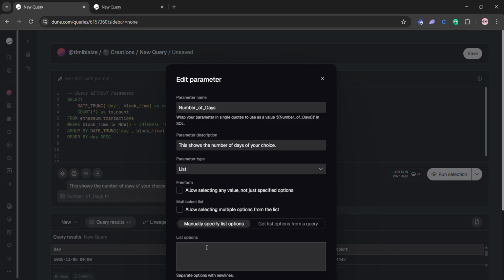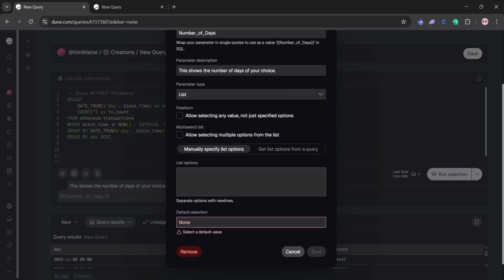So now I'm going to create a list myself. I'm not going to select any of these options, but I'm going to create a list. Let's assume we want to create a list for 7 days, 14 days, 21 days, and then 30 days. So you have to make sure to separate options with new lines. Pay attention to that. And what does that mean?